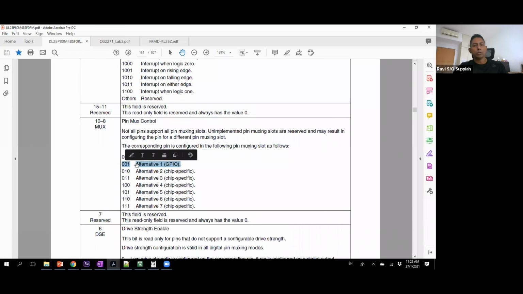Alternative 1 is used for GPIO functionality, and 2 to 7 is chip specific. Okay, so when you say chip specific, that means it depends on that particular version of the microcontroller you are using. All right, so let's see where you can get this information.